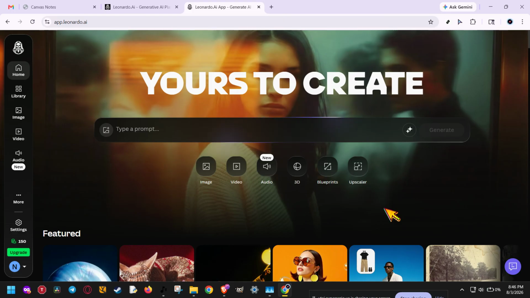From here, you can begin exploring the dashboard, generating images, and using the platform's creative tools. And that's all there is to it. You've now created your Leonardo.AI account and you're ready to start using the platform.